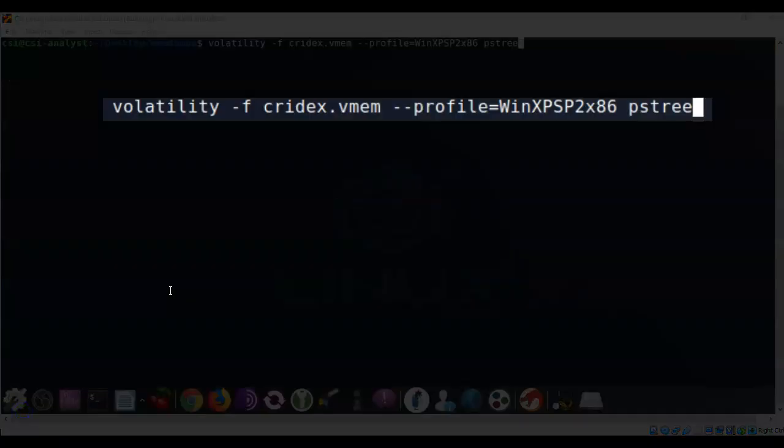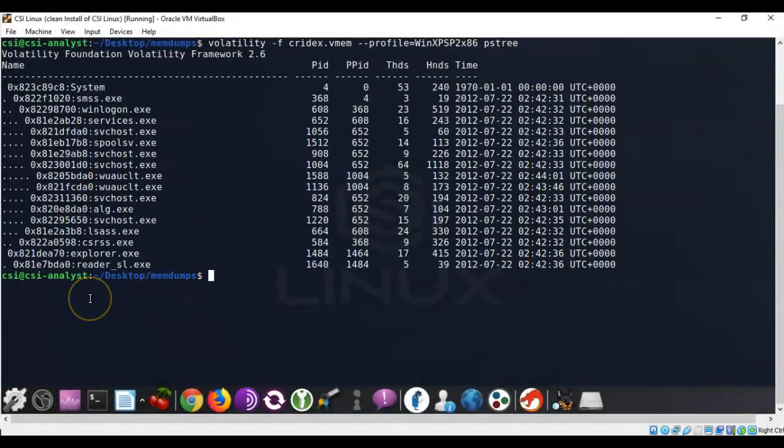I've cleared my screen. Another plugin that we can use to view the processes running on our Windows XP machine is pstree. Go ahead and run that real quick. Now you'll notice there's something peculiar here, and you've got to take a look at it. It's that this root process right here for Explorer has another process running just beneath it called reader_sl.exe. Let's go ahead and clear our screen.